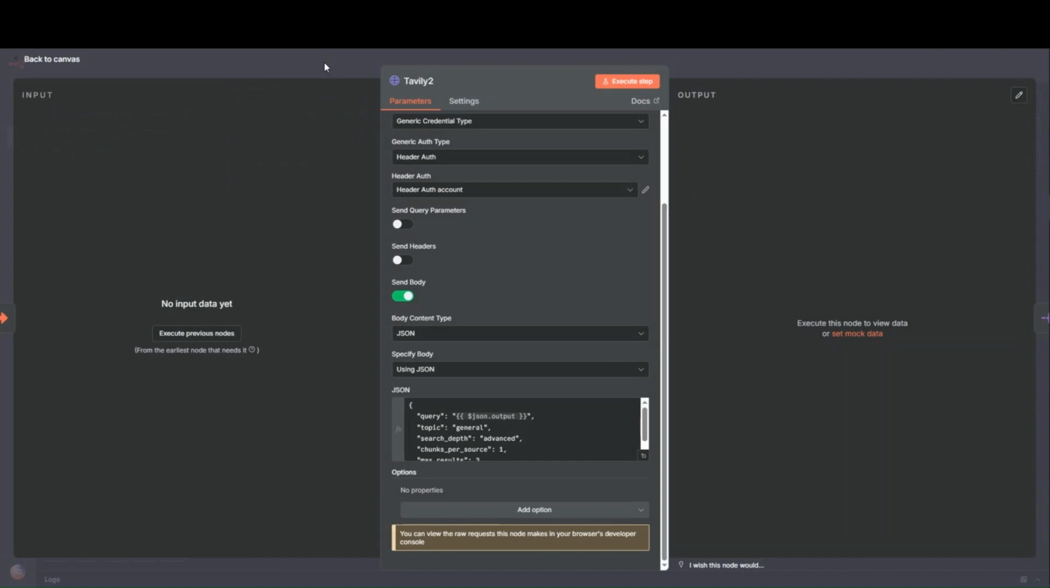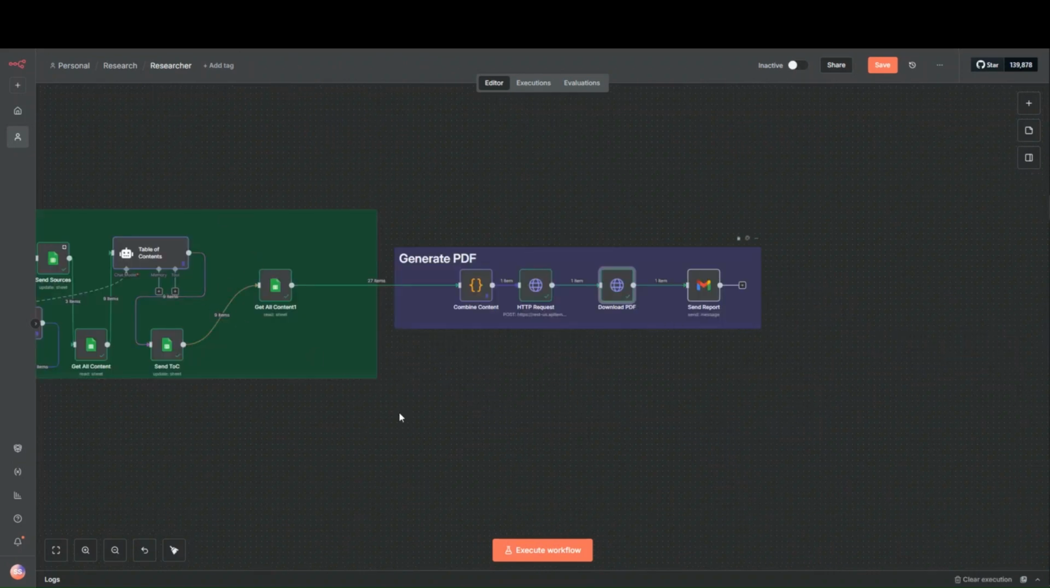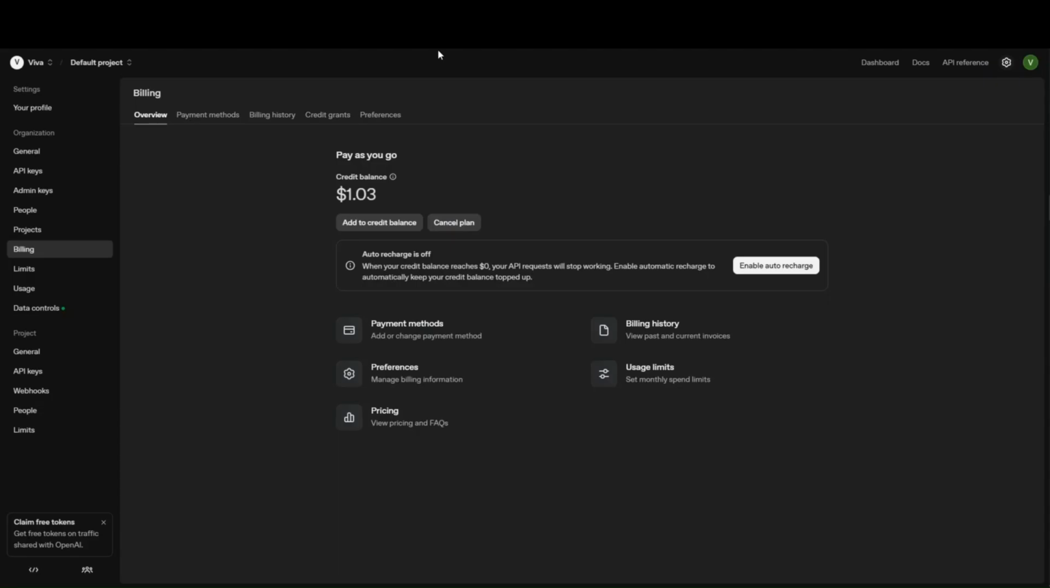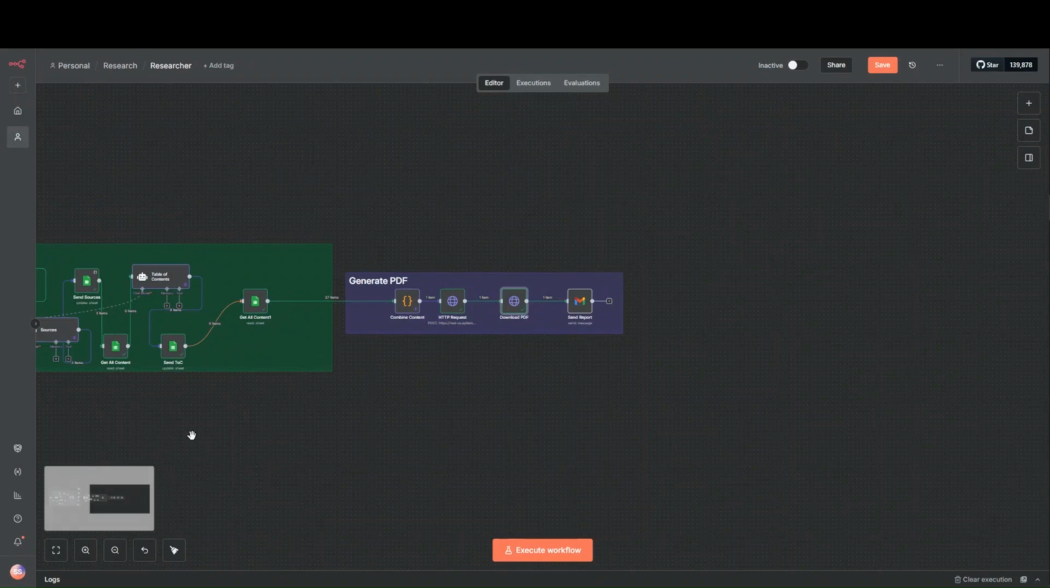It will take a lot of tokens, but let me show you. We already finished, so let me show you the token usage now. It was 1.03. Let's refresh and see how much it is now. See, 1.01. So it didn't even take much. It's really low, like 2 cents or something, nothing. So that was really good.